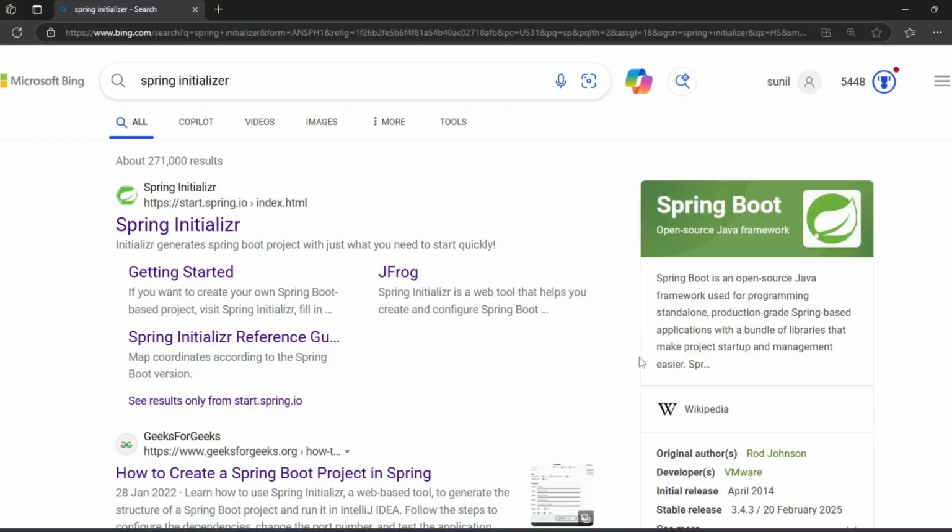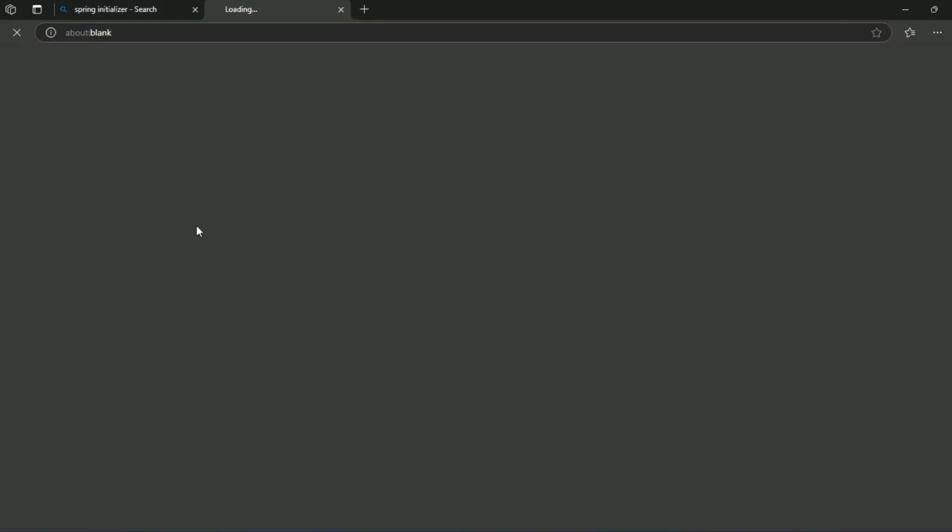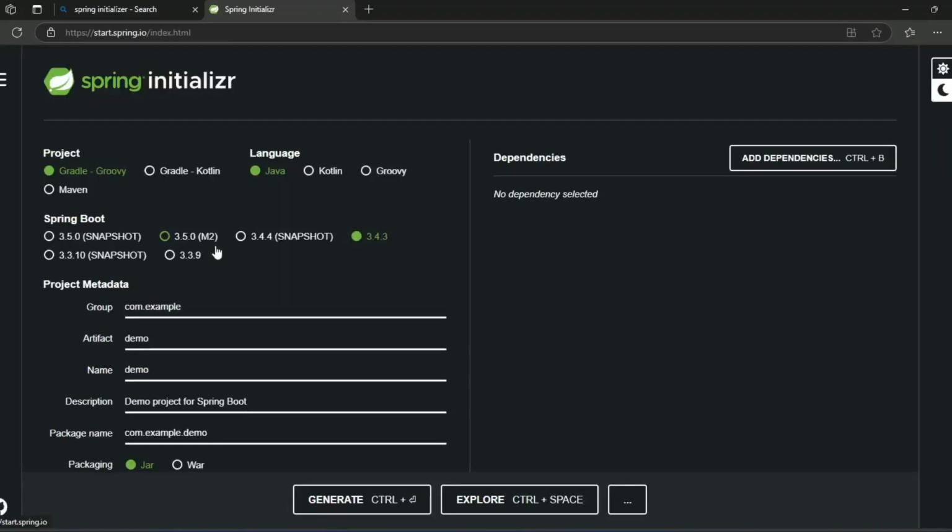In this video, I am going to show you how to connect H2 database with Spring Boot project. First, open a browser and search Spring Initializr. So click here and select language Java and Maven and add dependency.